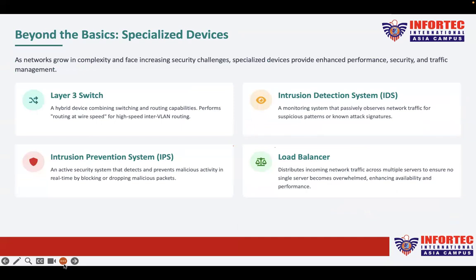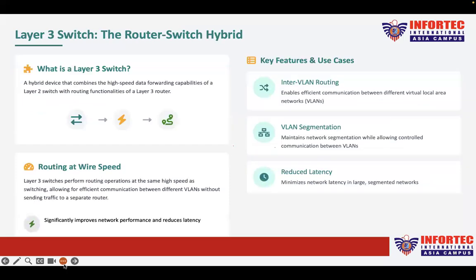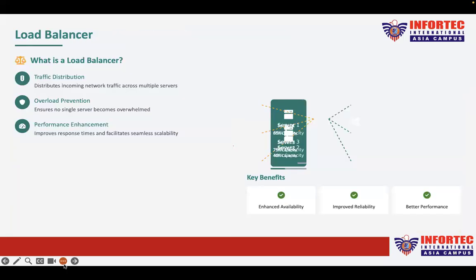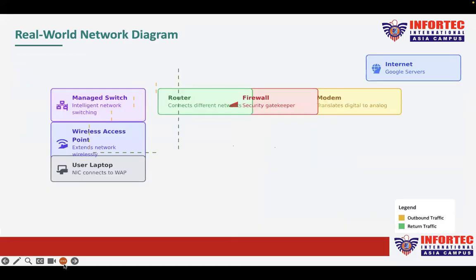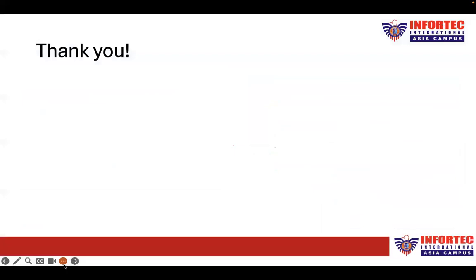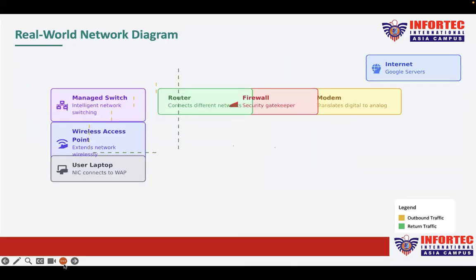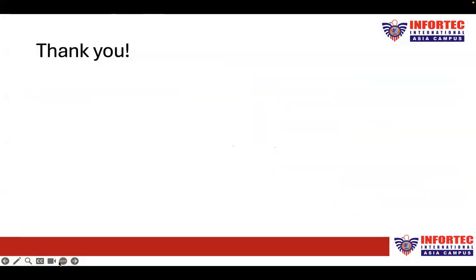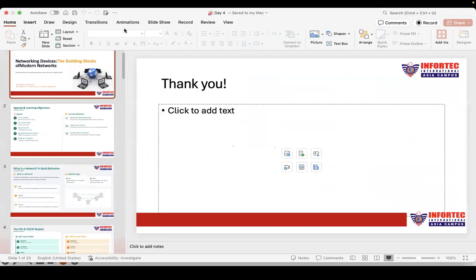Then we discussed the intrusion detection system, where we detect issues and threats. And intrusion prevention is the way we prevent those things. Then we discussed the load balancer and how it balances everything. Then we discussed a sample scenario with a practical network diagram. So those were the things I wanted to discuss today.